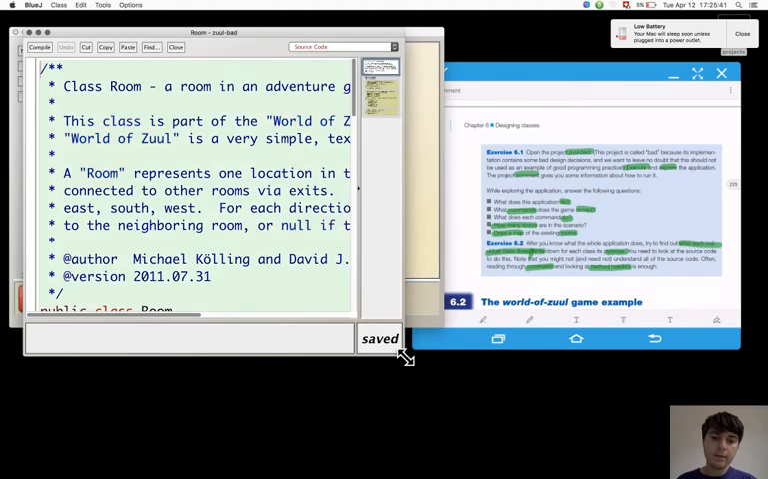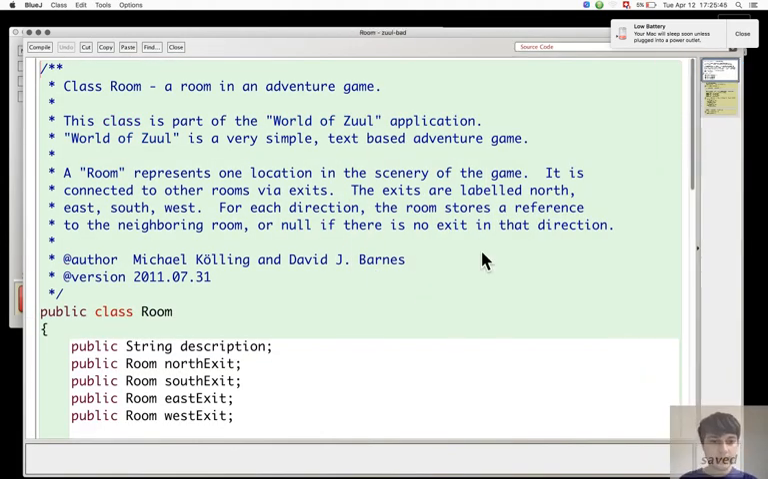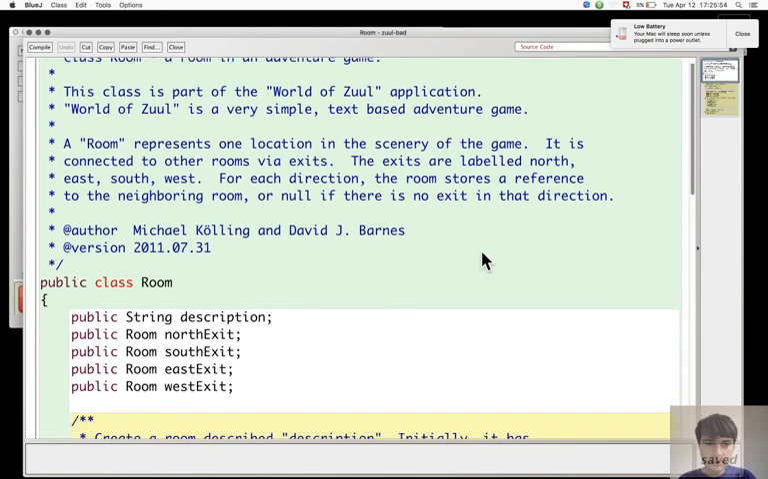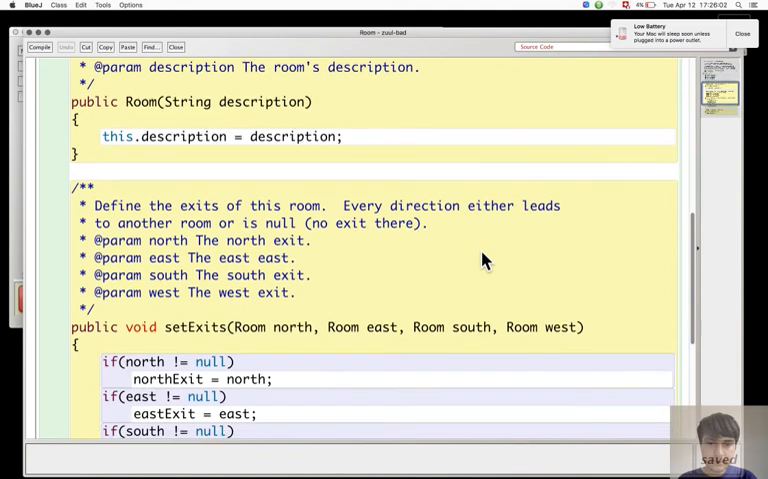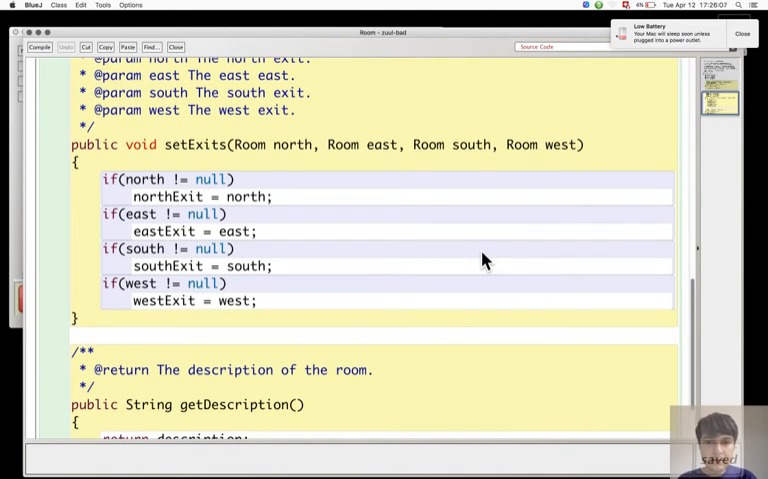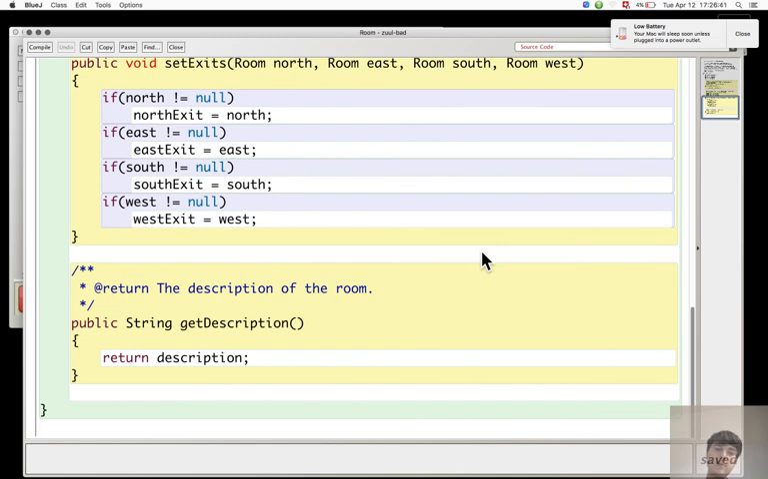Room is a class that has the purpose of representing one location in the scenario. And there is a method setExits that sets where the doors are. Okay, where there is a door in that room. And getDescription that gives a description of the room.